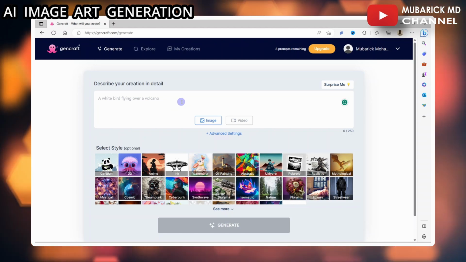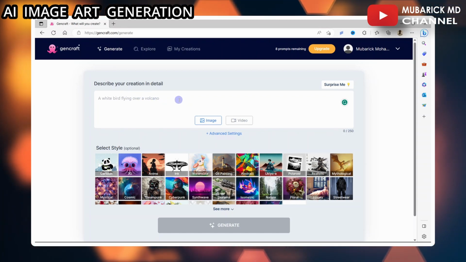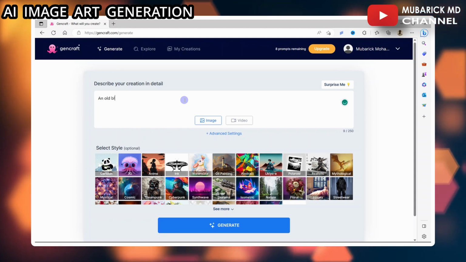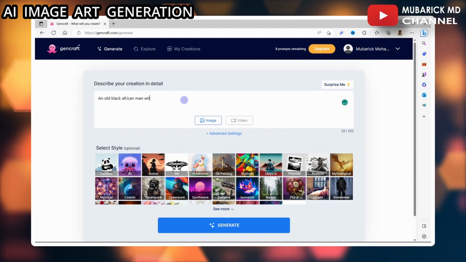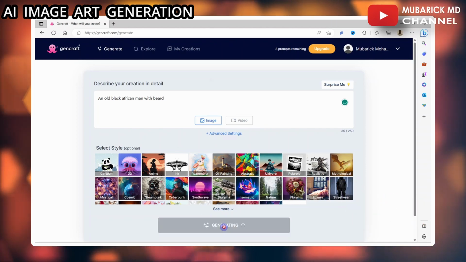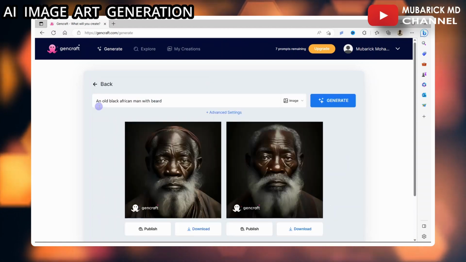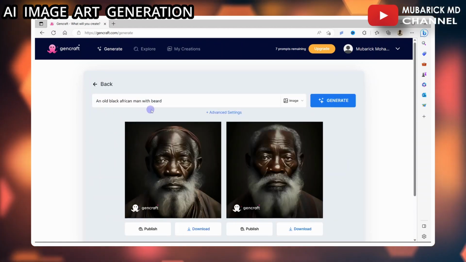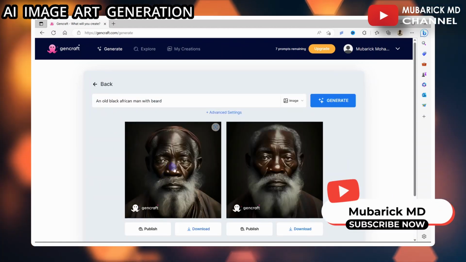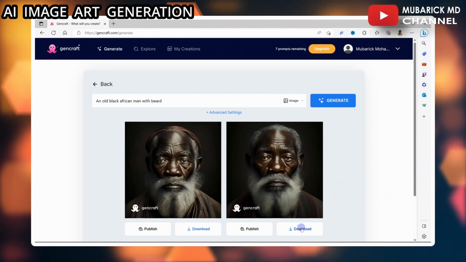So in my case, I'm going to create my image here. I'll enter the prompt that I want the image to be created from: an old black African man with a beard. After entering your prompt, you have to proceed to click on generate. This will take some time to turn my ideas into an image. Gencraft has generated two different images for me, one with a hat and the other without a hat. In my case, I prefer to select the one without the hat.